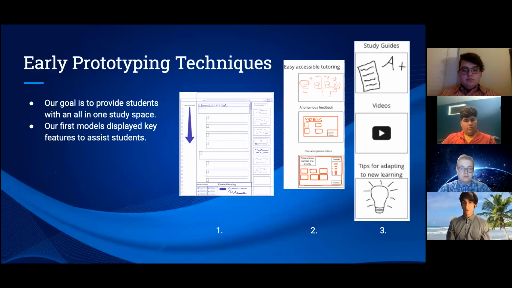From the start of the semester, our team was focused on helping students improve their grades. Our prototype has come a long way, and the first picture displays our very first model of Brainery, and the second and third images display what we originally wanted to help students learn with.